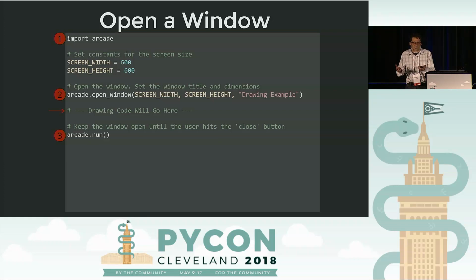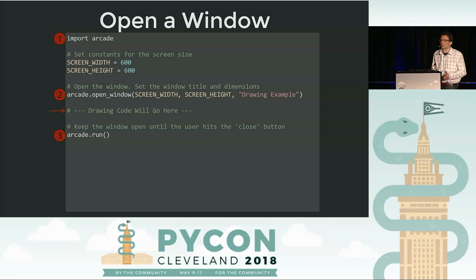Actually, with just these 2 lines of code, it would open up a window, but since your program's done, it would open up a window and then just go away really fast. You'd barely be able to see it. So that's no good. We need the 3rd line of code. The 3rd line of code will keep the program running until you hit the close button. That arrow is where we're going to eventually start putting in some drawing code.